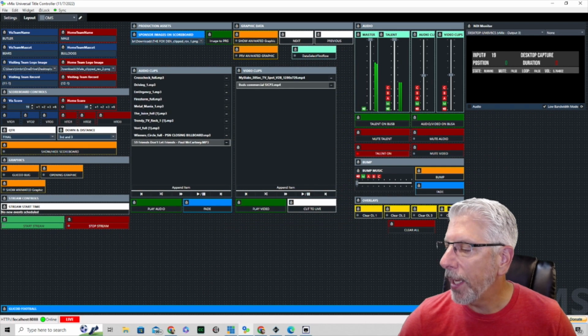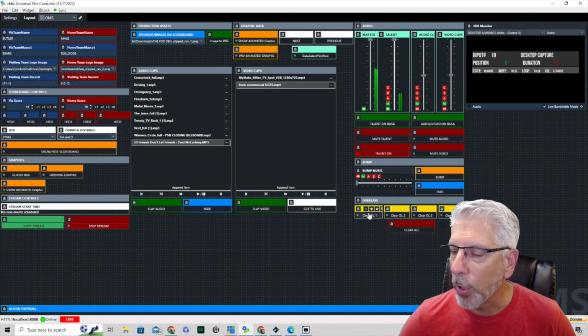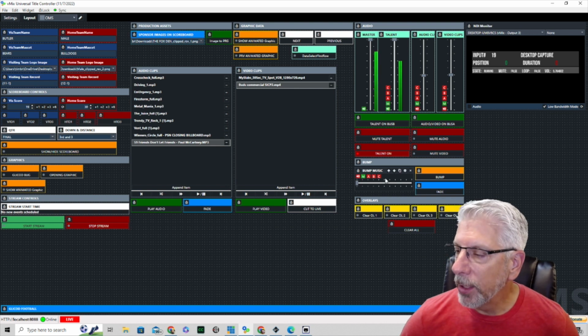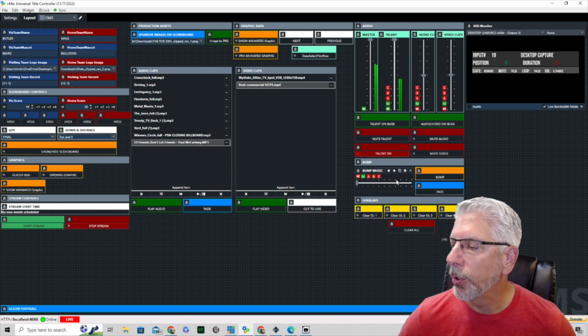So it'd be the same command for all of these buttons, except we're just designating a different overlay channel. This is overlay channel 1, overlay channel 2, overlay channel 3, and as I showed you, overlay channel 4. So let's go ahead and look at this. This is the bump music that we use.